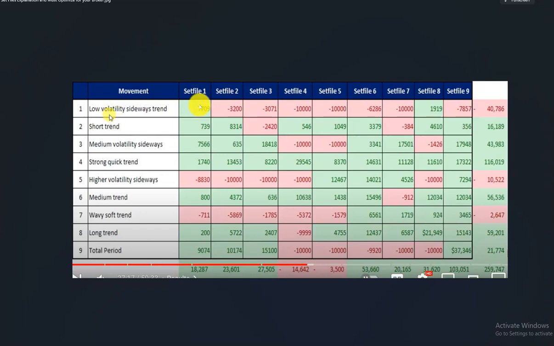So low volatility, short trend, medium volatility, strong quick trend, higher volatility sideways, medium trend, wavy soft trend, long trend. In total we have 8 conditions. Of course there are more than that. But for example, if we have a set file that works with medium volatility, it gives us 7,000. But when it goes to a different condition like higher volatility sideways, then it loses money.